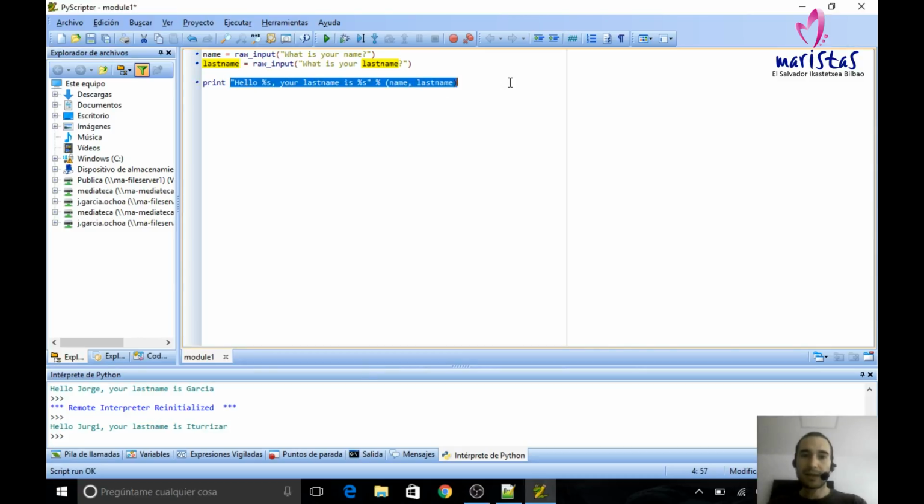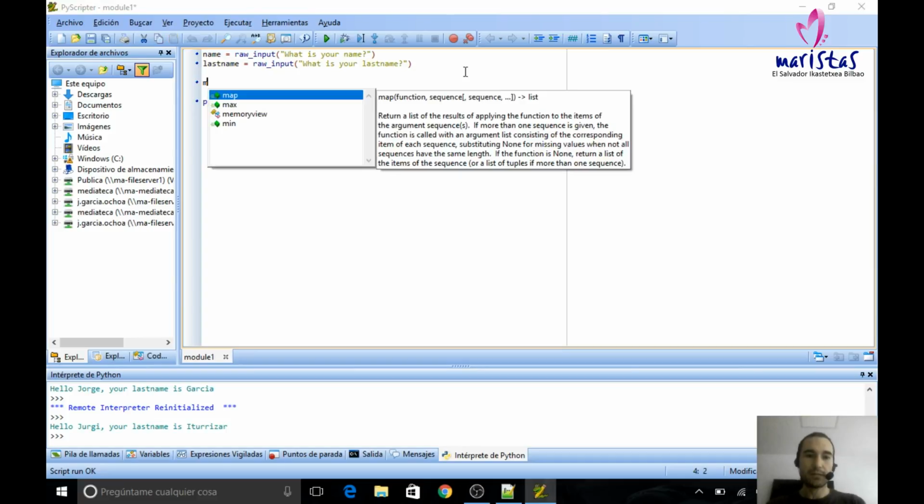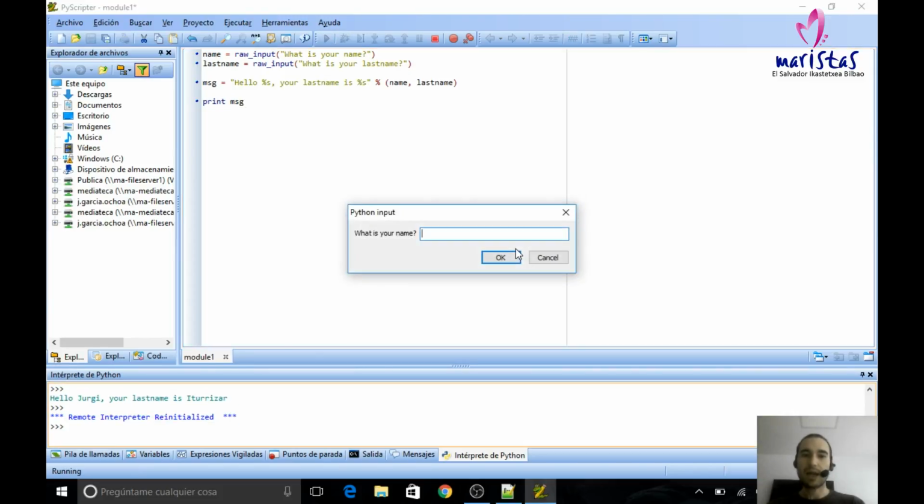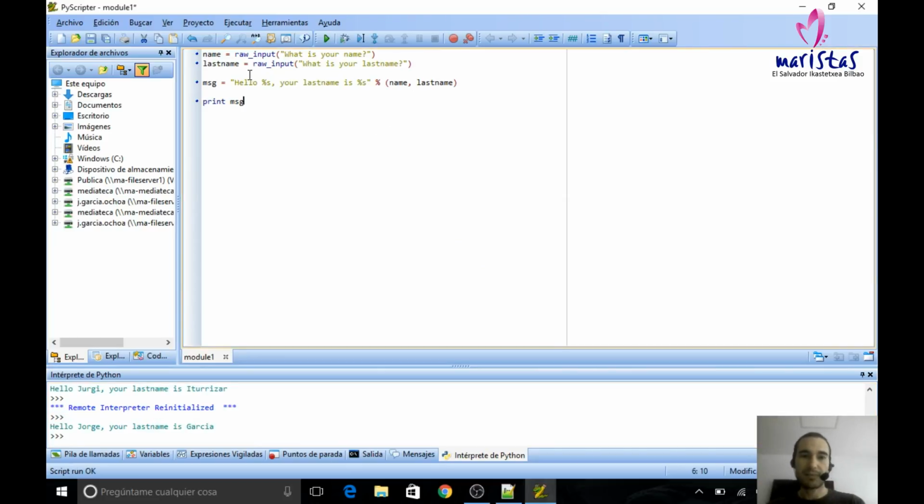I can also make another change. This message here, instead of directly writing it in the print, I could create another variable called msg, where I generate the message, and I print the contents of that variable. If I execute it this way, I will get the same result. The message is generated here, it is stored inside the variable, and it is printed here.